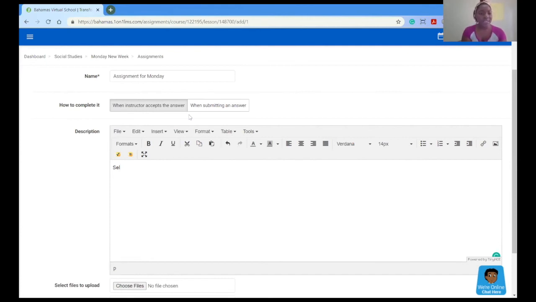Sure. So to complete an assignment, there are two options. One, when the instructor accepts the answer, or two, when submitting an answer. The difference between them is that when the instructor accepts the answer, the assignment isn't marked as complete until you have seen the assignment, graded it, and saved it for the student to see, then they would see it on their end as completed. Or if it's just a simple assignment, something that they should be able to complete fairly well, you can select when submitting an answer, and it's completed automatically.